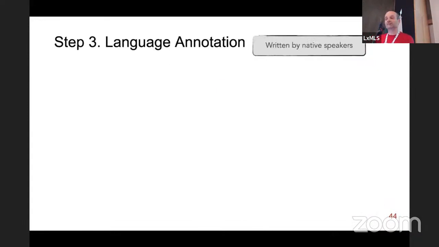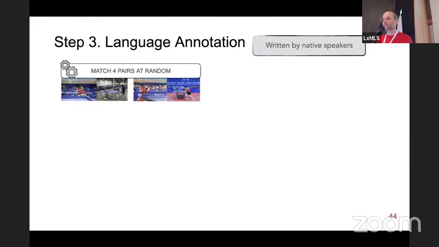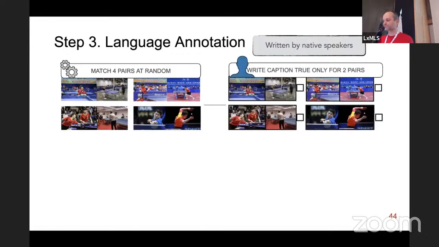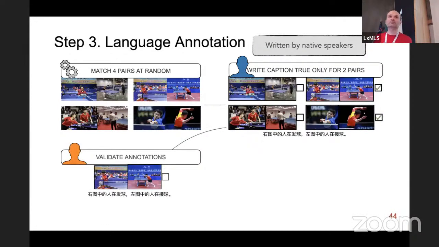And then for the language annotation step, this is also written by native speakers. We pair 4 images from the same concept in a language at random. And then our native speaker workers write a caption that's true for only 2 pairs. And so they write this caption. And then we have another native speaker set where they validate the annotations to say whether this is indeed a correct representation. And if it isn't the case, we go back and collect more data.